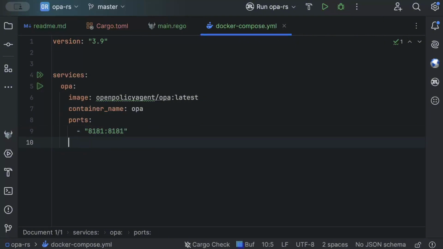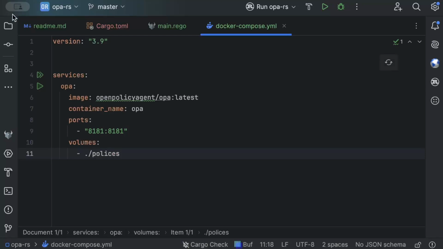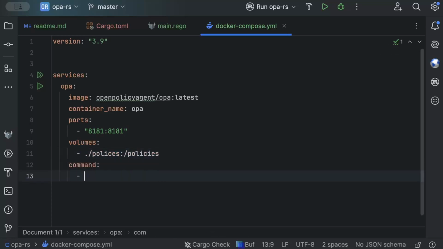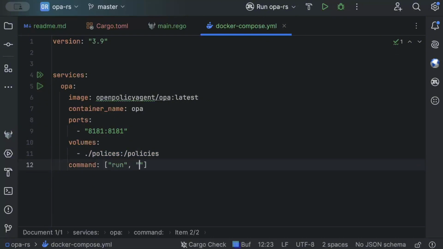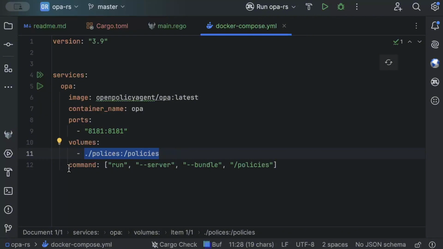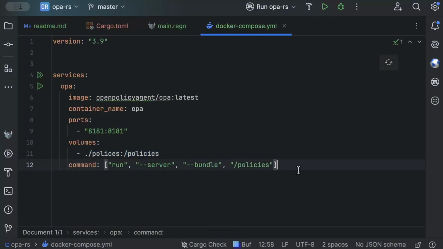And then we'll mount the volumes. So volumes, ./policies, which is right here, to /policies, and then we have to add a command, which is run, server, and bundle, policies. This is to load policies as a bundle, and this is to mount the local policies directory to the container, and this is to run the server and load the policies as a bundle. That's literally all that we need to spin up OPA.